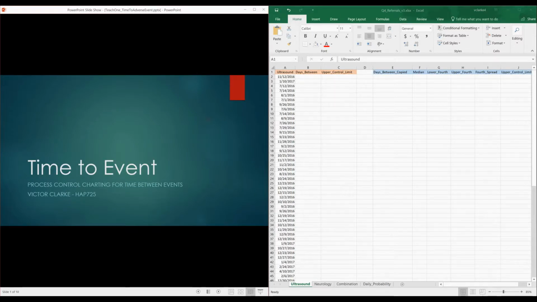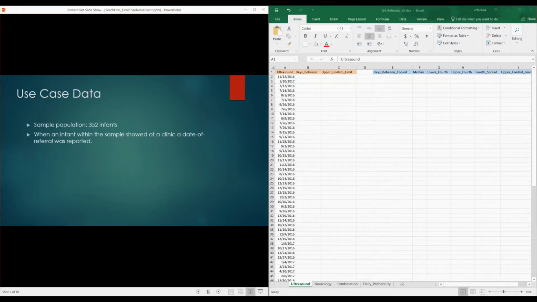Today we're going to talk about time event data and plotting a chart using a time between control chart. Let's look at the data. The data consists of a sample population of 352 infants. When an infant within the sample showed at a clinic, a data referral was reported.